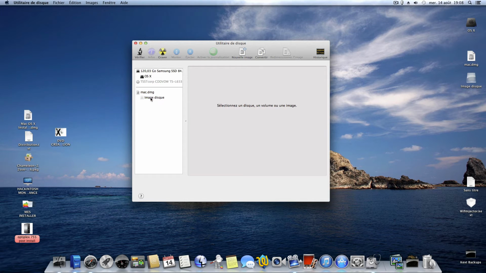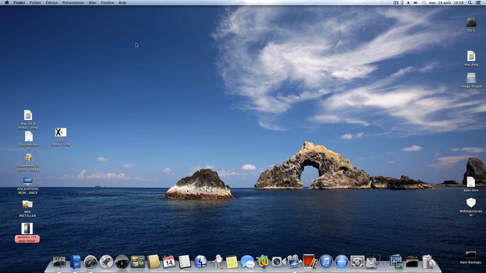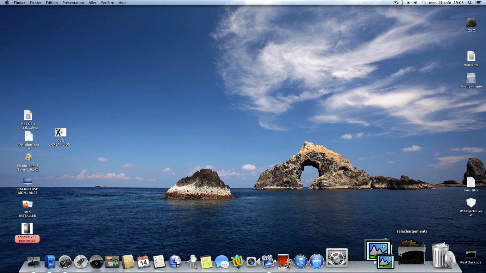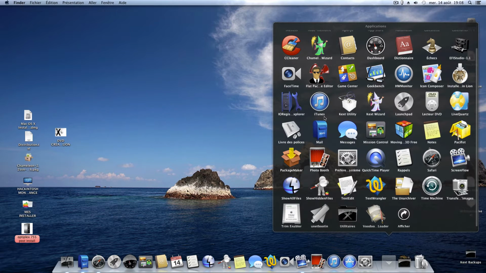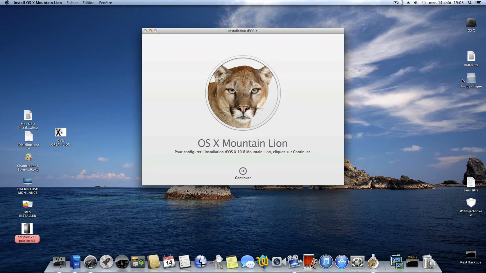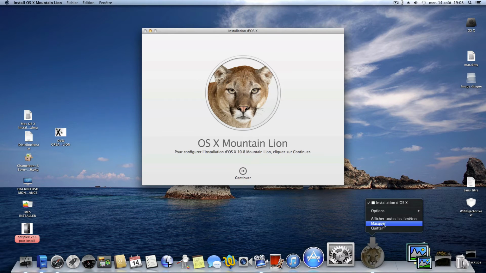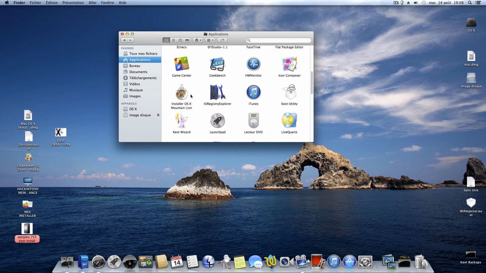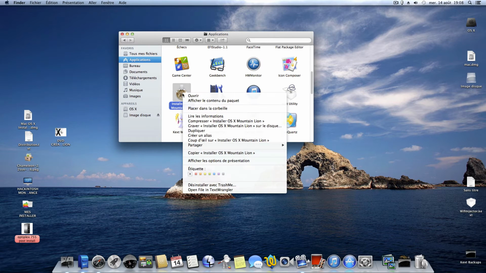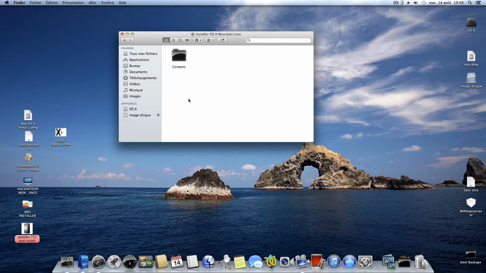Okay, my image is here. Now just close Disk Utility, and in Applications, if you have the Mac App Store installer here, OS X Mountain Lion is right. No, sorry, not that. Quit. Go to Applications. If you have the installer OS X Mountain Lion, you just right click, Show Package Contents, Shared Support, and open InstallESD, double click.